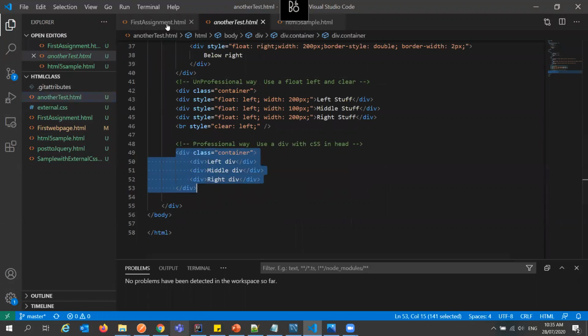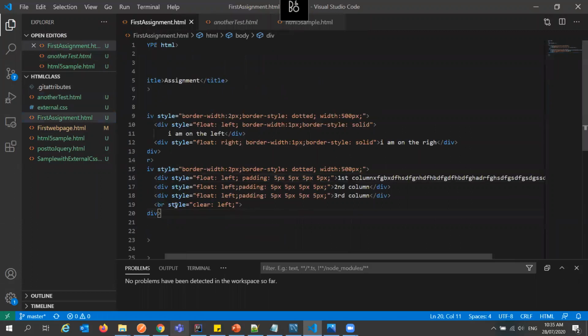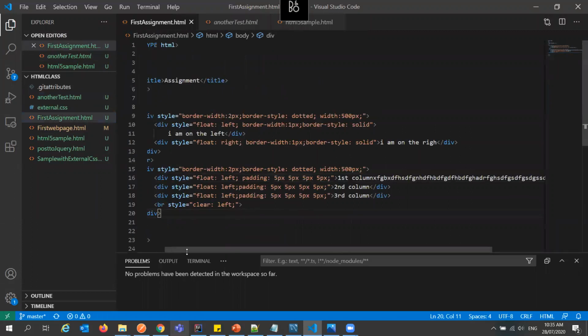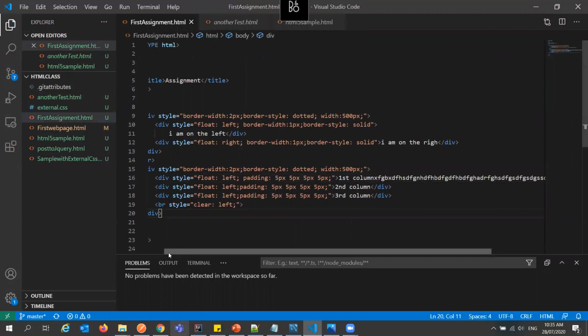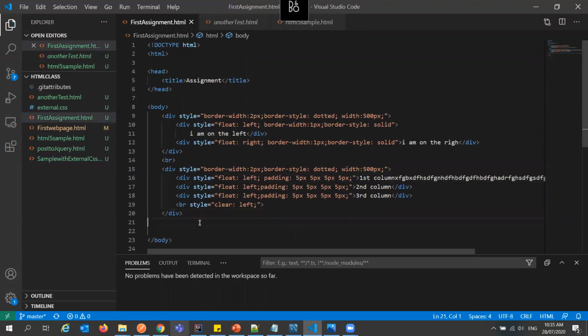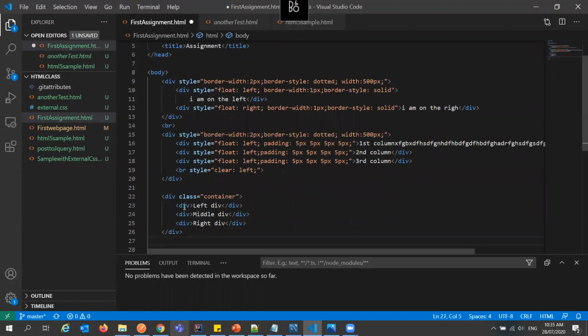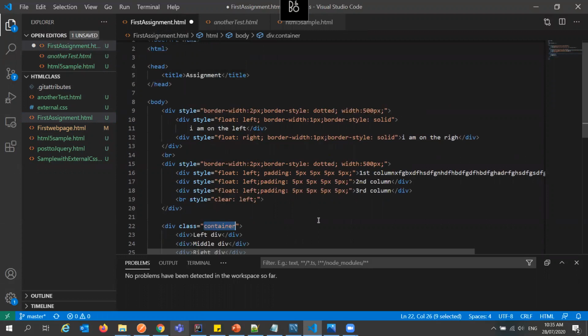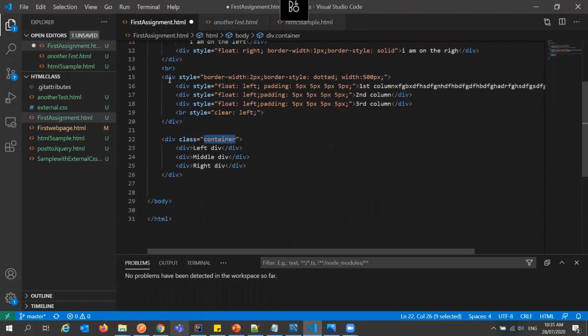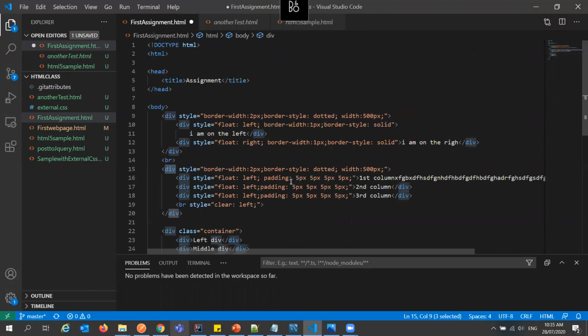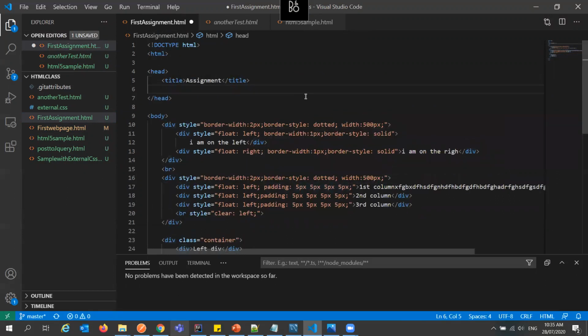Let's copy it into our page. So instead of having these three divs using float left, we can put a central div and use a CSS container. So we can write a CSS and say this central div, let's give it a container. And in the container, in our head, we can put our style.